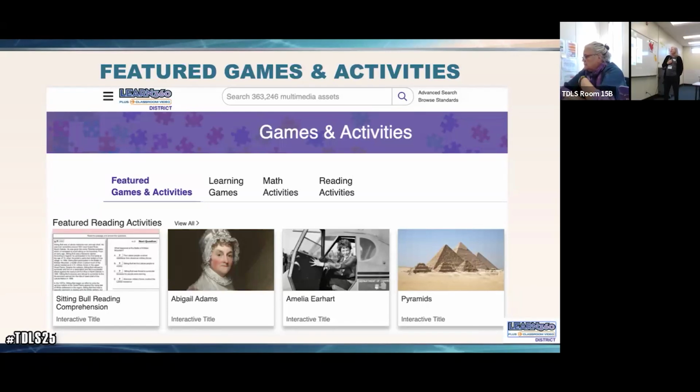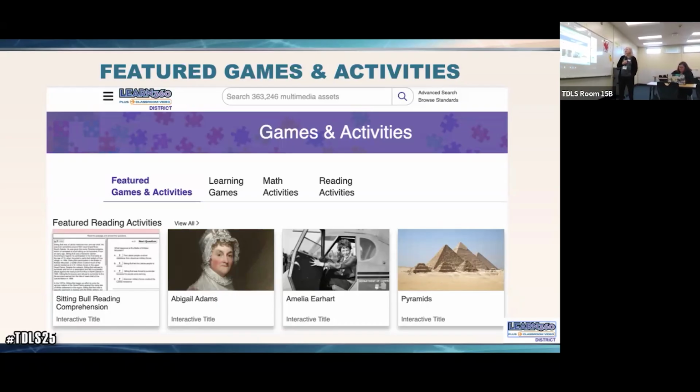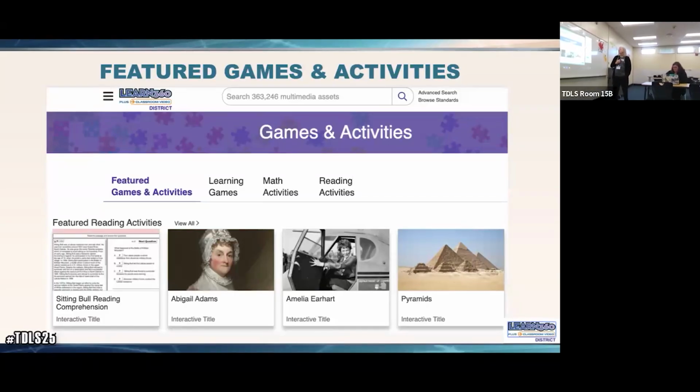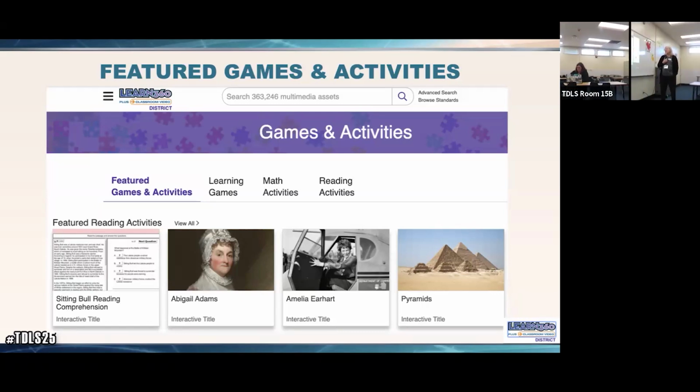What I wanted to point out here is there are interactive reading activities, and it's kind of cool. These Abigail Adams, Amelia Earhart, and the pyramids are all reading activities. They only show a few of them, but right after featured reading activities there is view all, so you could look at all of them. You could also select learning games, math activities, or reading activities. All right, let's go on.